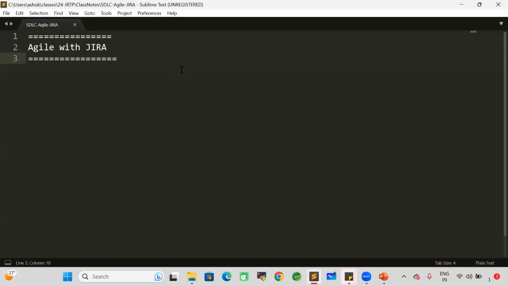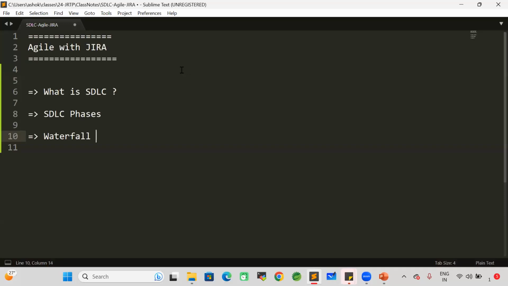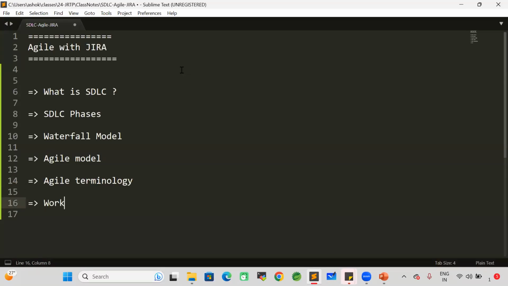All right. Now, first, let's understand what is SDLC. As part of this tool, we need to learn what is SDLC and we need to learn SDLC phases and waterfall model, then Agile model, Agile terminology, and we need to discuss about working with Jira.